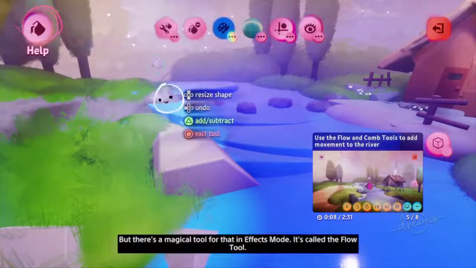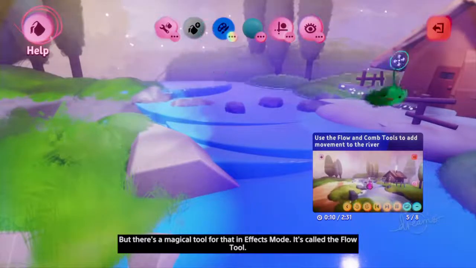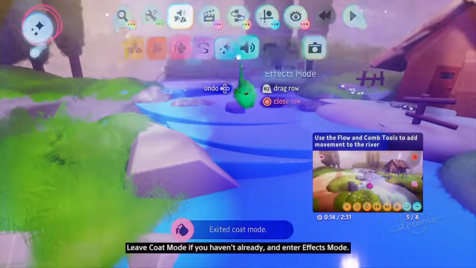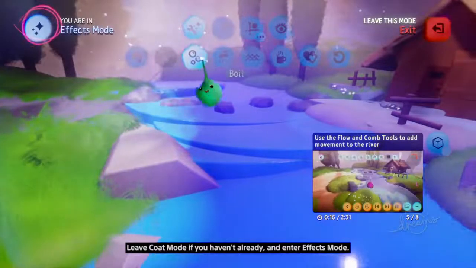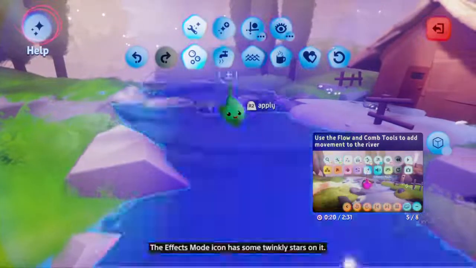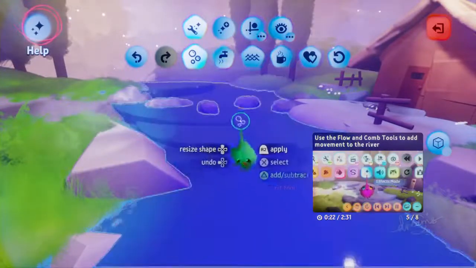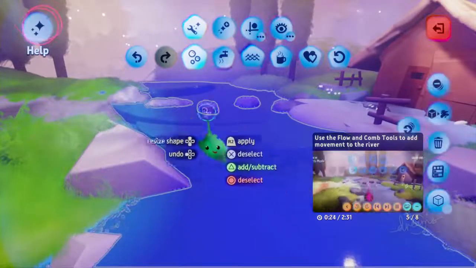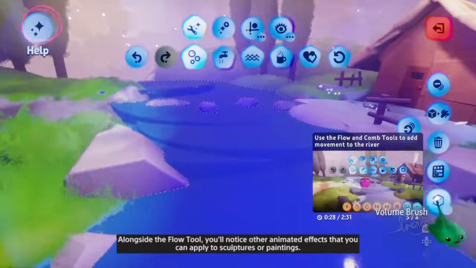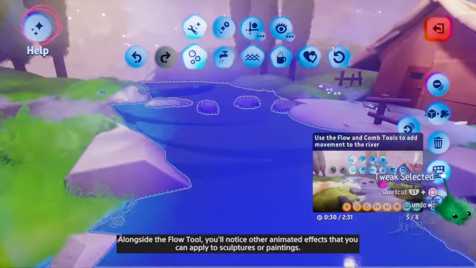But there's a magical tool for that in effects mode. It's called the Flow tool. Leave Coat mode if you haven't already, and enter effects mode. The effects mode icon has some twinkly stars on it. Alongside the Flow tool, you'll notice other animated effects that you can apply to sculptures or paintings.